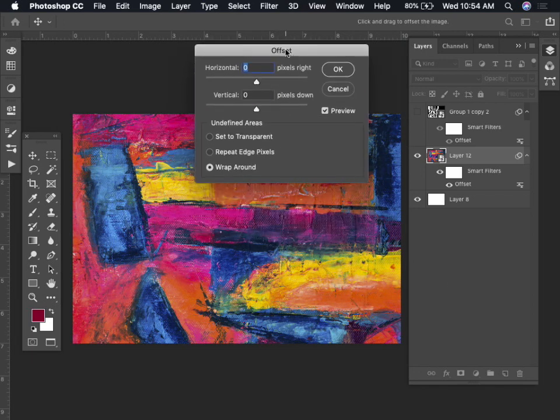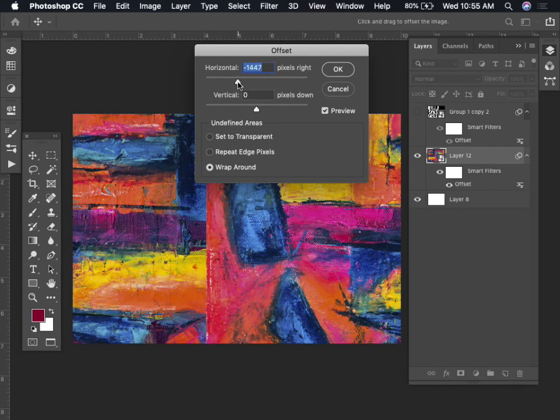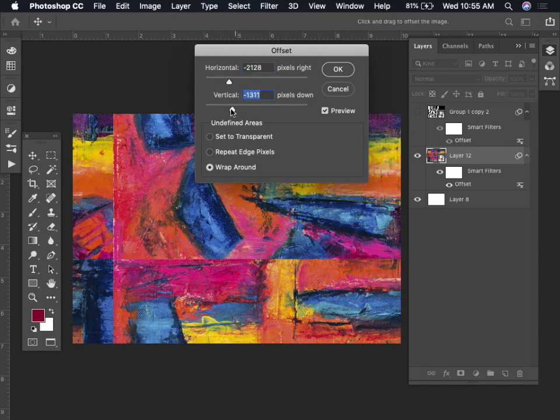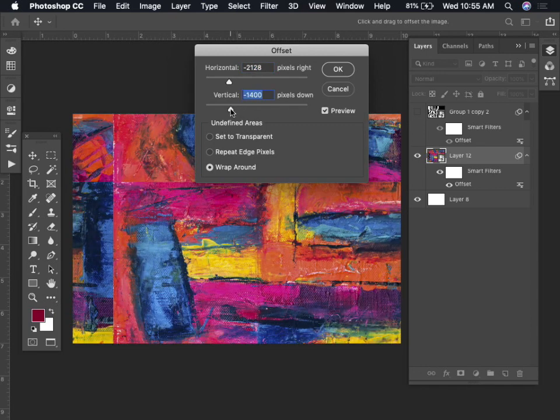And so right now, you have these different options that you can do. You can do repeat edge pixels or wrap around. Set to transparent, you can mess with as well. And you have vertical and horizontal. It's a very easy dialog box. So right now I'm going to do wrap around. As I do that, do you see what's happening? It's literally just pushing this image and wrapping it around, as if you push it off to the side and it comes back to the other side. I can also do that vertically. So you can see I can manipulate that image, right?